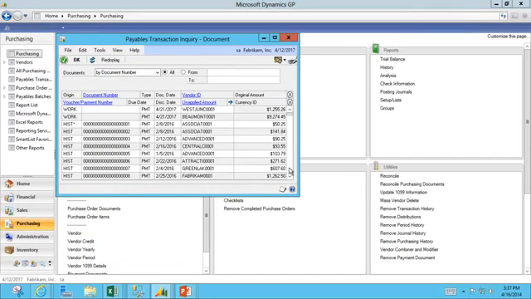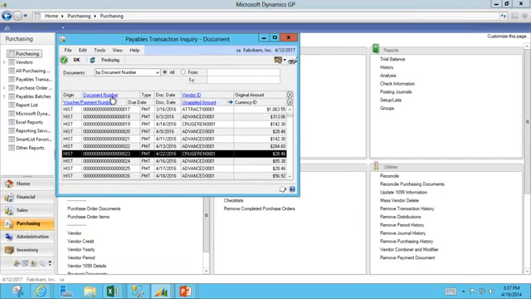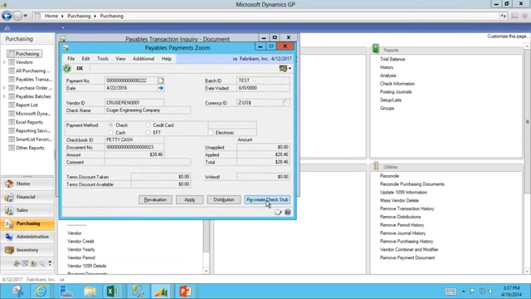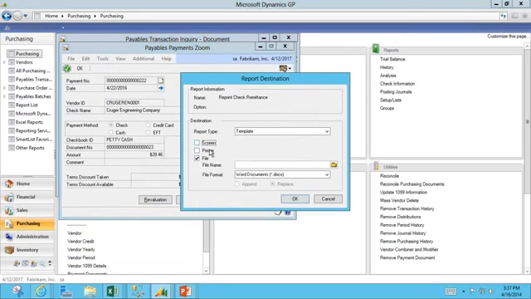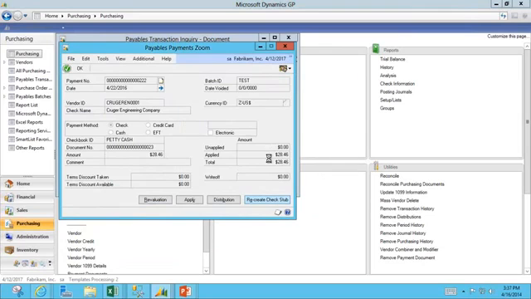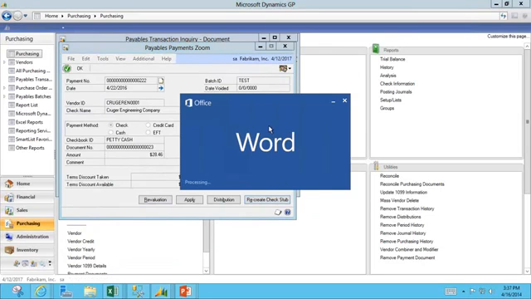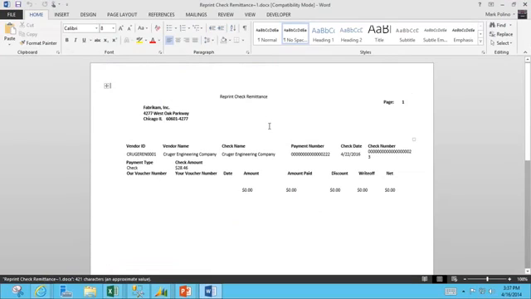All right, so let me go find a document here. Here's a payment. I do drill back on that document number, and I can recreate the check stub. This one is set to a Word template, so it's going to pop up that way. But this will let you reprint the check stub. This was created prior to GP 2013, so the detail's not on here. But this will let you recreate a check stub.